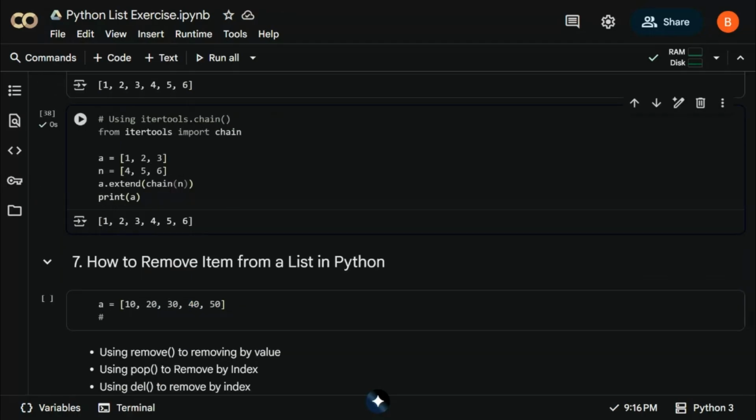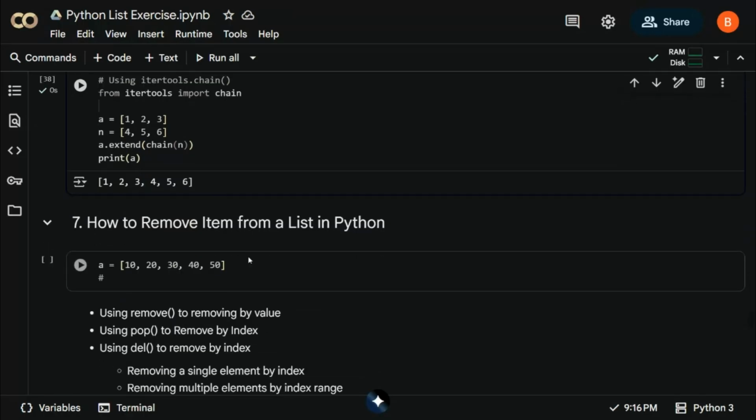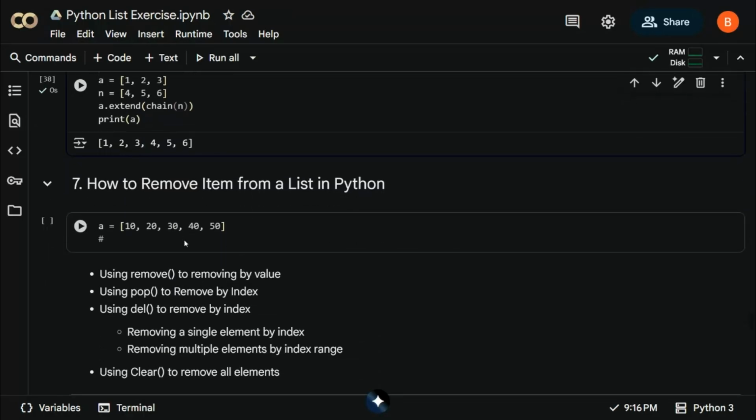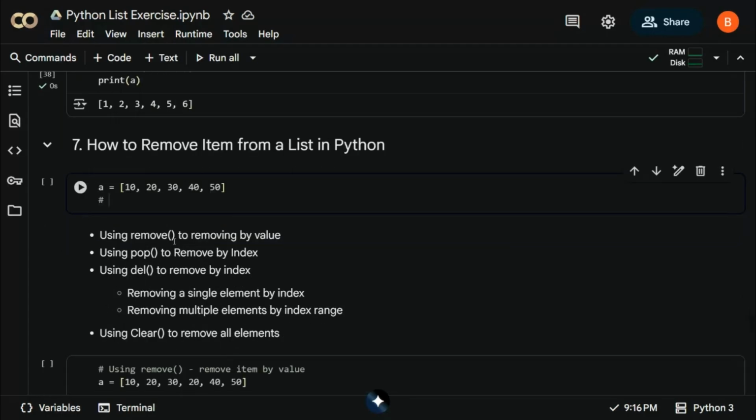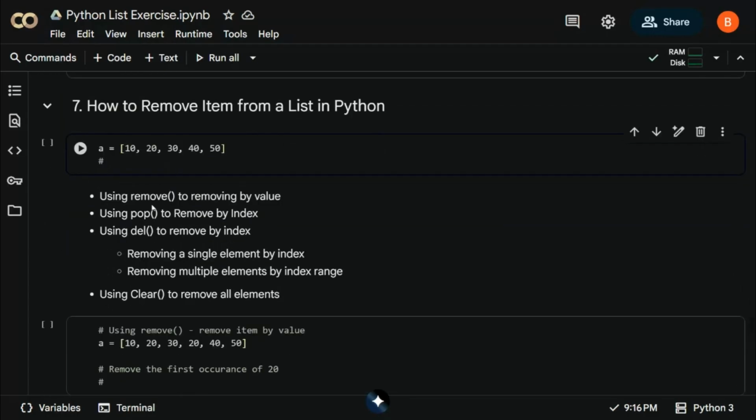Okay, so now we will move to the other topic, that is how to remove an item from a list in Python. Here we have multiple options: using the remove function, or pop, or delete, removing a single element by index, removing multiple elements by index range, and using clear to remove all elements. We will see examples of each of these.